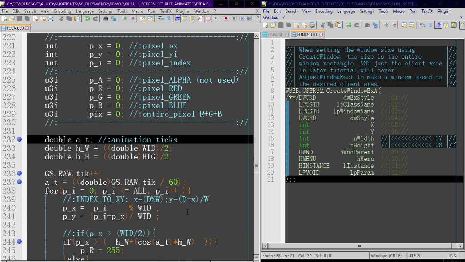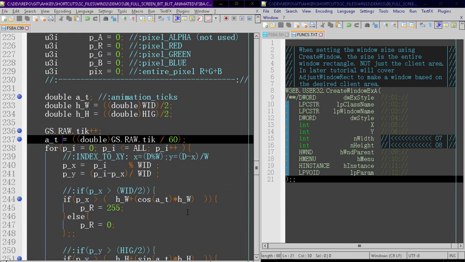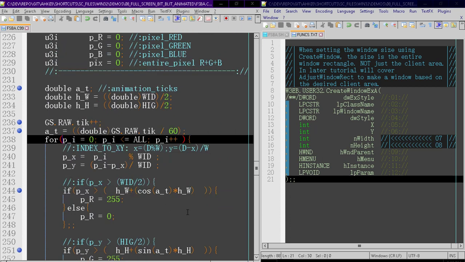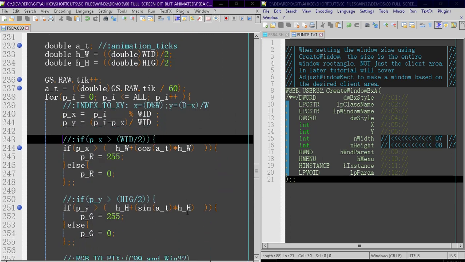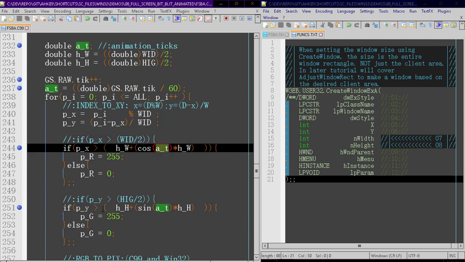Animation ticks is used to control the pacing of the animation. All we're doing is dividing the ticks by 60 just to slow it down, otherwise it might be a little bit strobey. This block should look familiar. Here's the old formula, here's the new formula with the animation ticks in it.